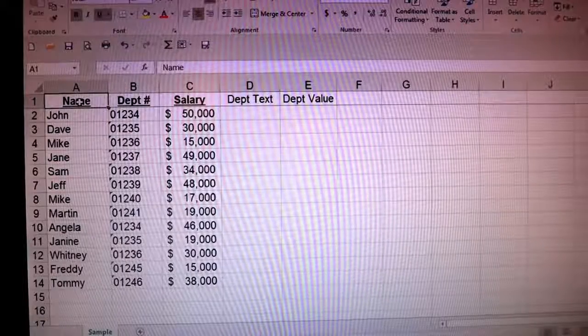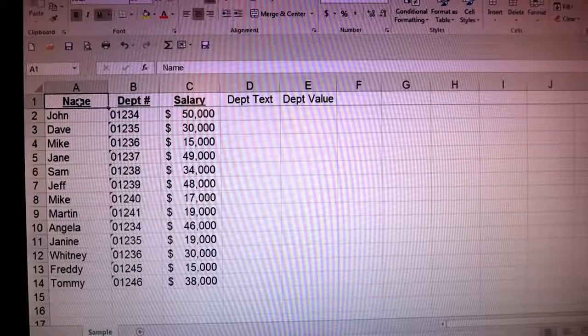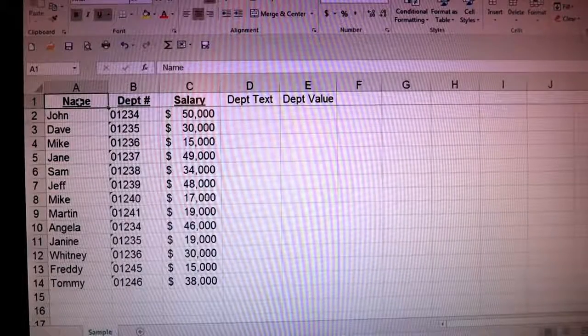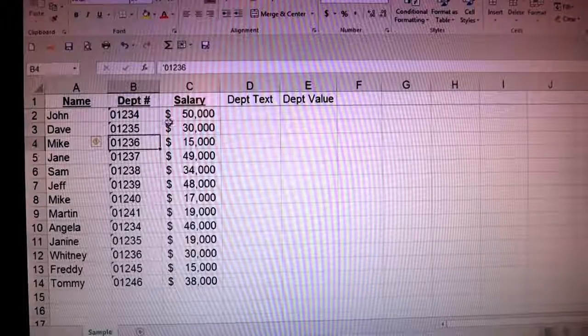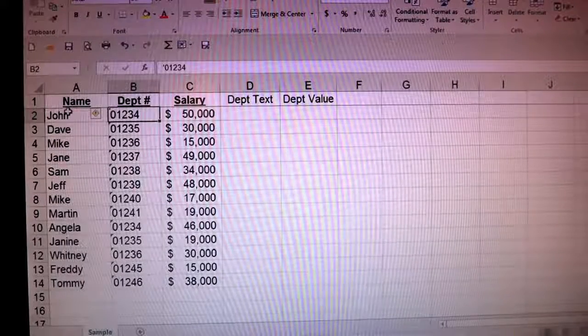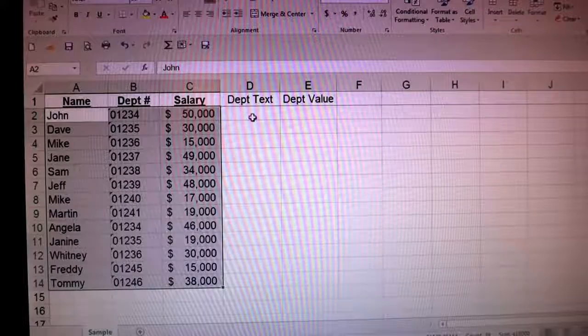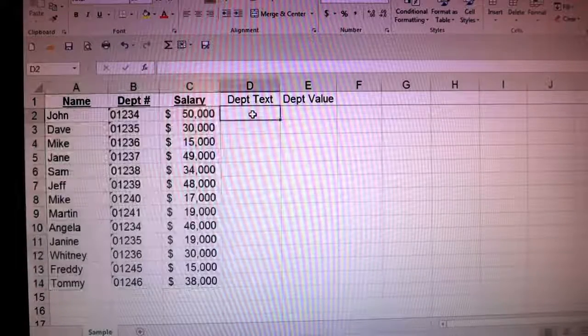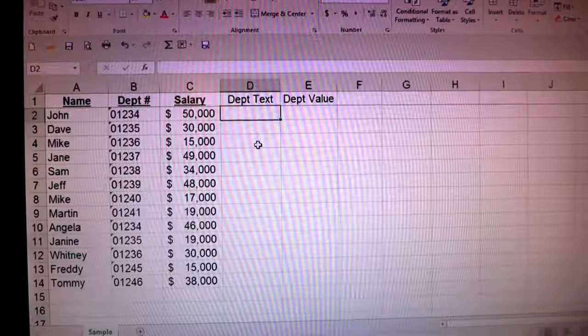Out and convert text fields or value fields. So I'm just going to give you a real quick example here on department number. So we have a little sample data here. Should be very similar to the sample data that we've seen before in my prior videos.